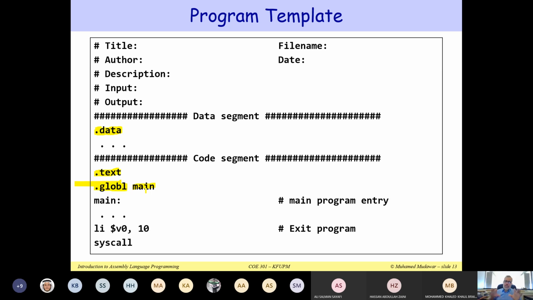Sometimes you write a program into separate files and then you have to link them. So if you would like to make a function visible in other files, you have to define it as global. So here we are defining main. This is the program entry, and you can write all the instructions. And then at the end, you would like to exit the program. You can use a system call to exit, and this is system call number 10. I'll talk about system calls in great detail later.